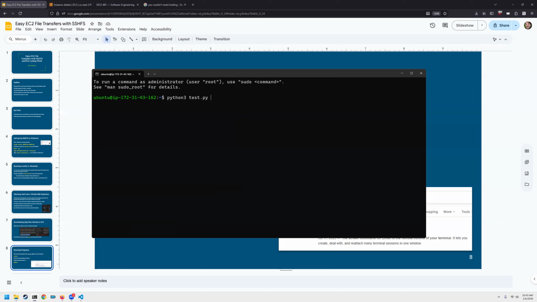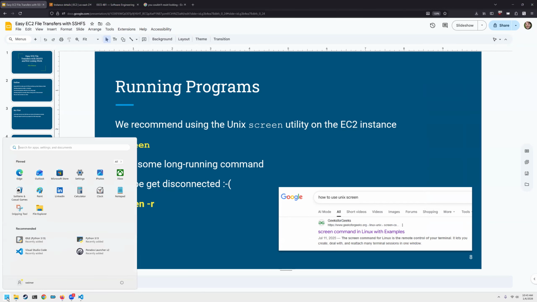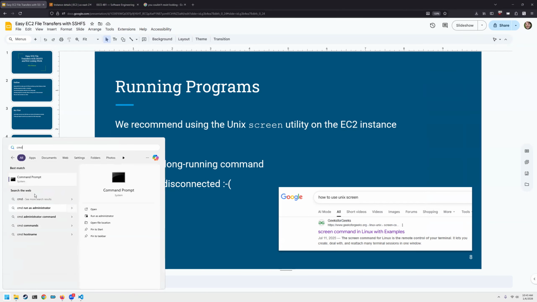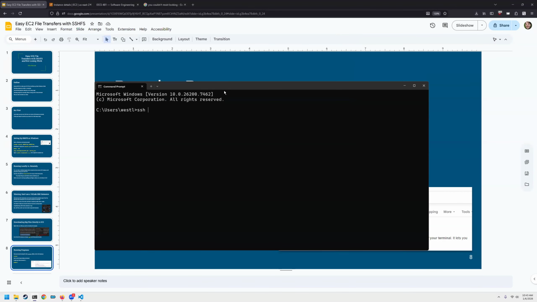So let's say once again, I'm going to run my test program. It's doing some work, 0, 1, 2, 3, 4, 5, and I'd really hate to lose this ongoing work. But what if something happens? I run out of power, the network goes down, I lose my connection. Well, let's just start a new one. Here I am, I'm going to SSH, got my key.